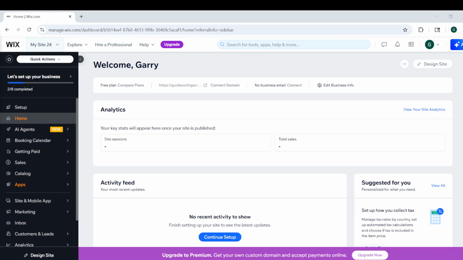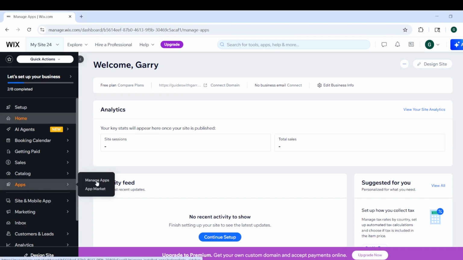In today's video, I am going to teach you how to add a login page in Wix. To get started, make sure you have already added the Wix members area to your site. Once that is in place, go to the left sidebar inside the Wix editor and open the Apps section.